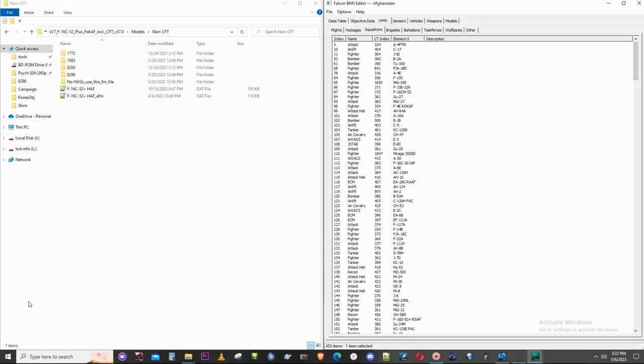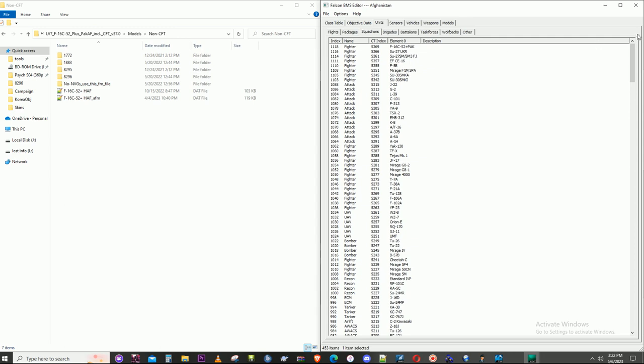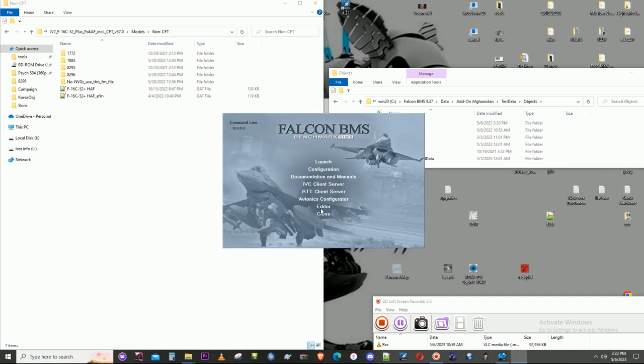Okay. That does it for the XML files or the Falcon editor until we do any kind of adjustments to the weapons if that's needed. I don't know. But we're just going to close out of here for now. No. Actually, there's one more thing I got to do. Dang it. Okay.